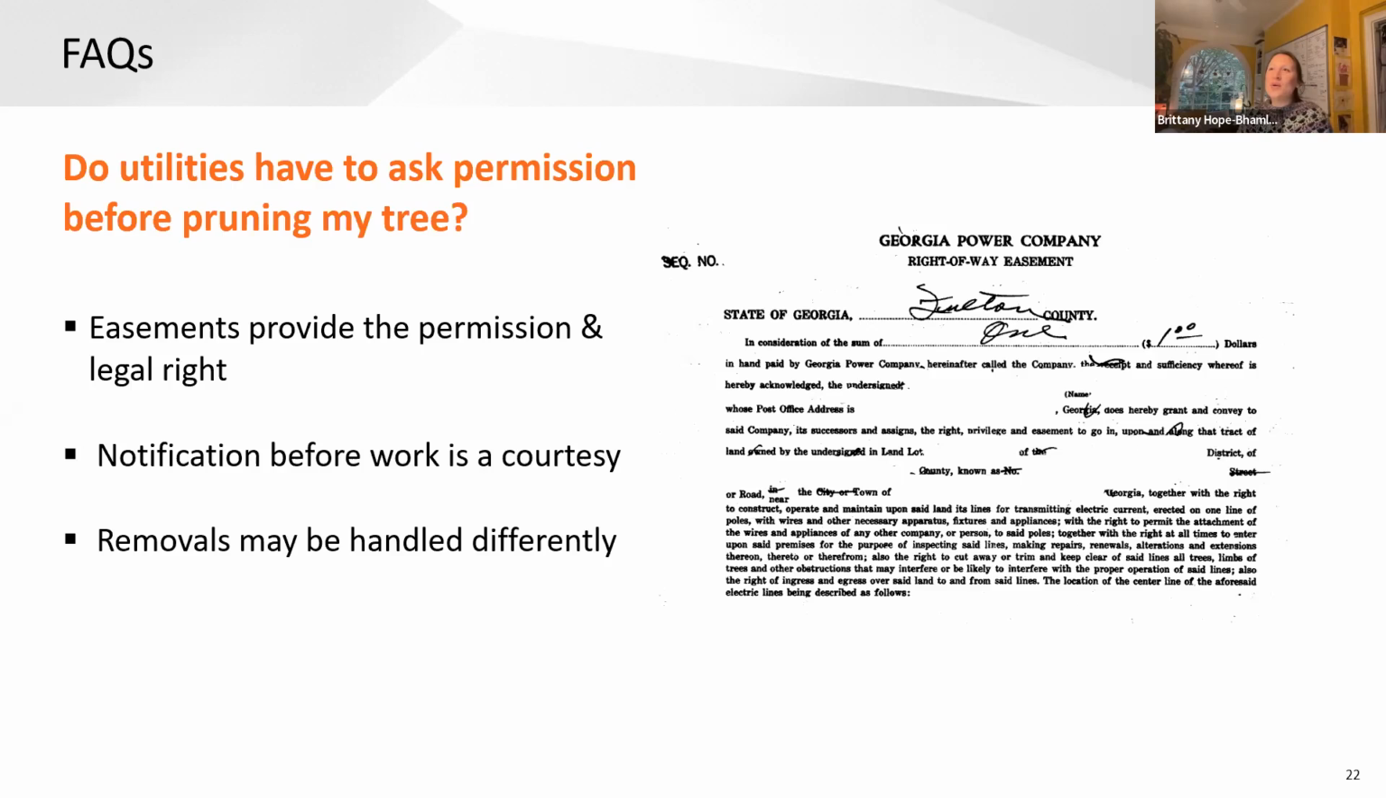Hey, yeah. Justin has a question. Where does Georgia Power draw the line between doing the work in-house and using a contractor?